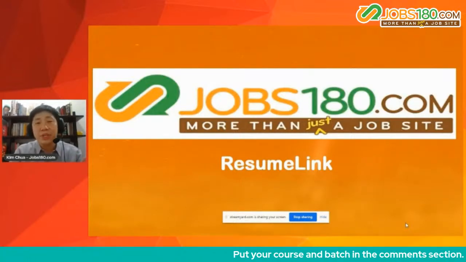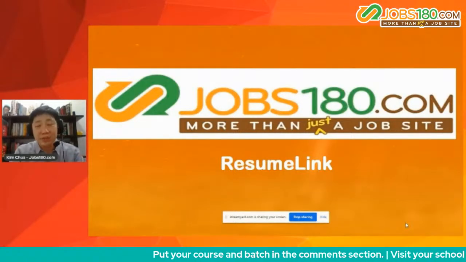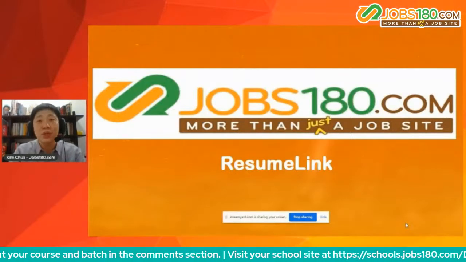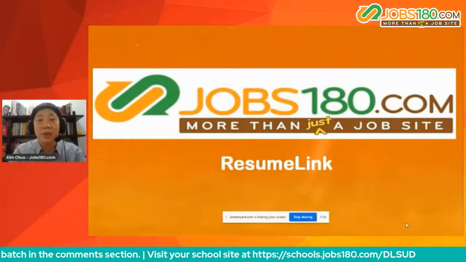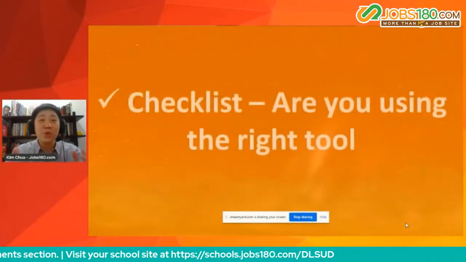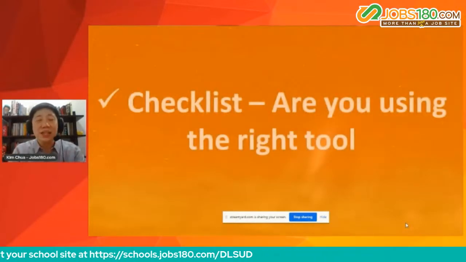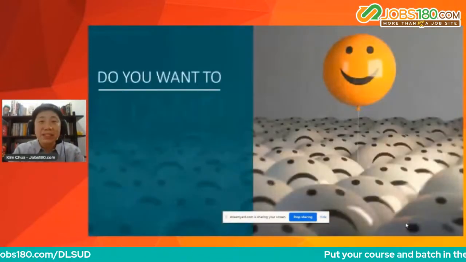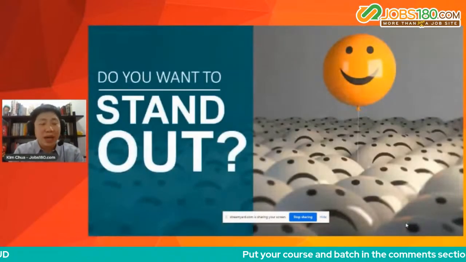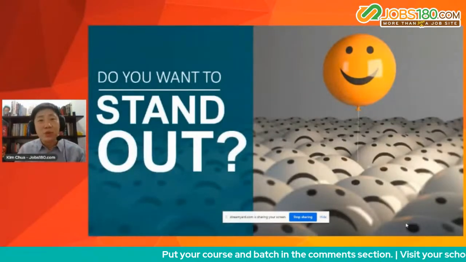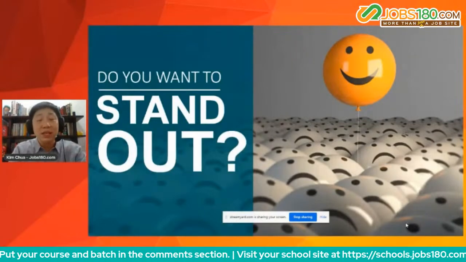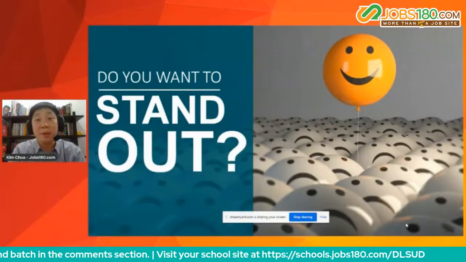A lot of online platforms are being offered left and right. But to know how to make it a job-winning tool or job-winning resume, I have a checklist. So go with me through all these checklists. Number 1, you have to stand out. When you look for a job, you have to be able to stand out, because if not, you'll just be part of the crowd, one of the next applicants who won't get noticed.